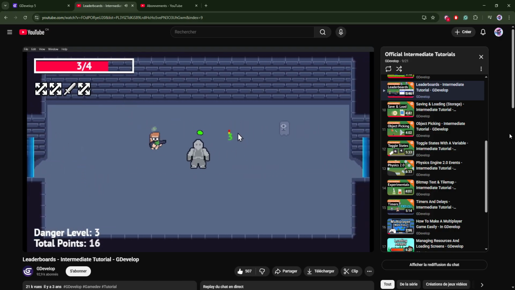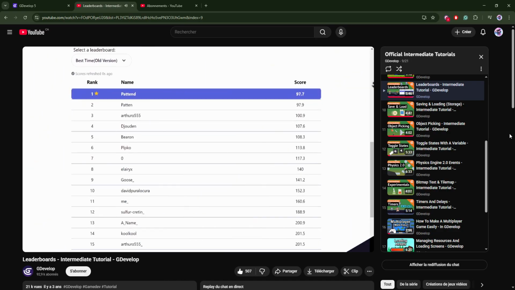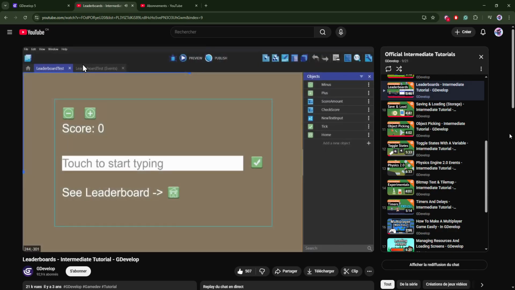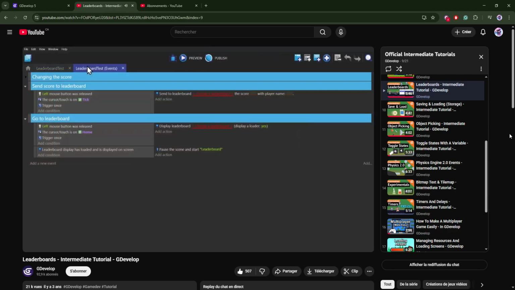Leaderboards can be amazing for driving engagement with your game, so it makes me really happy to show you how easy it is to use in GDevelop. After you finish setting up your leaderboard, it's basically just these 3 actions, and then you're done.